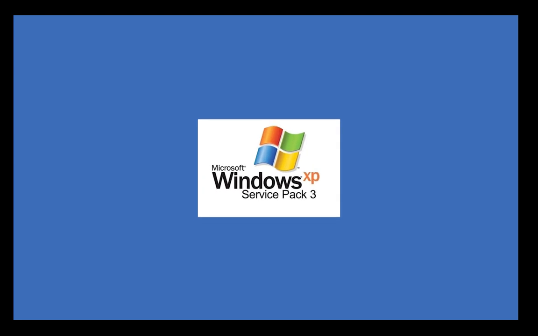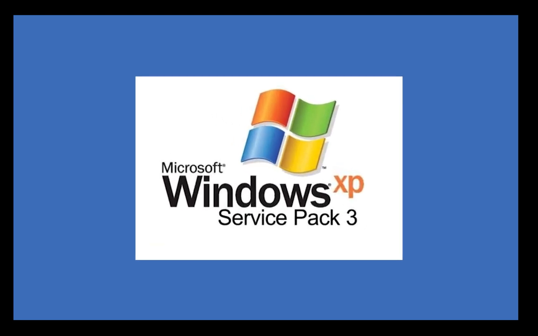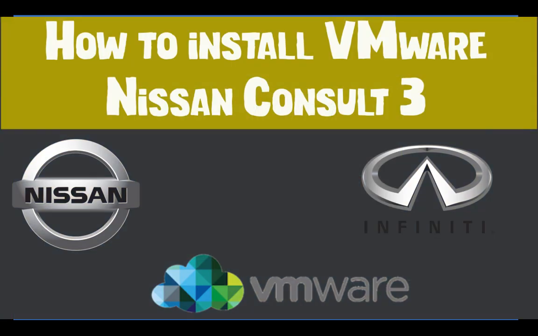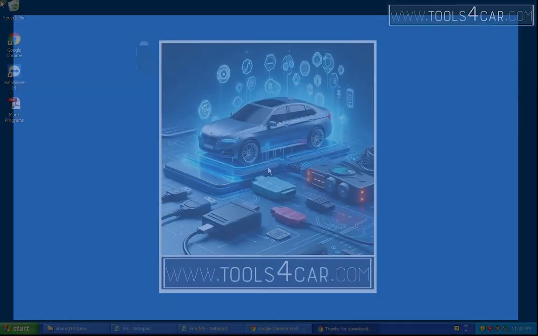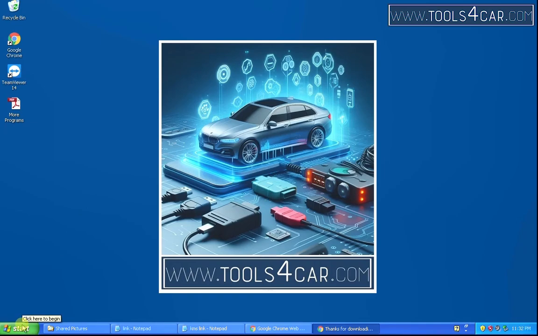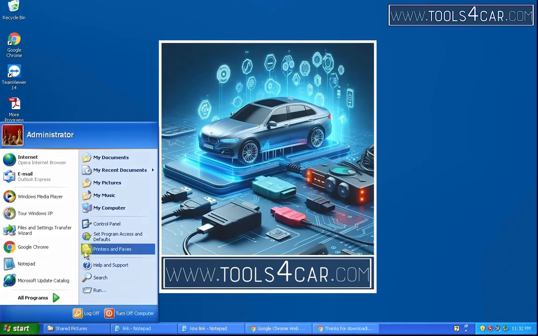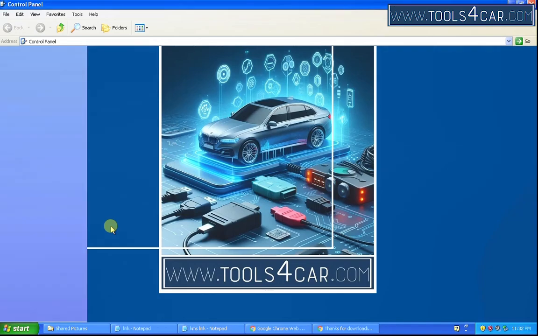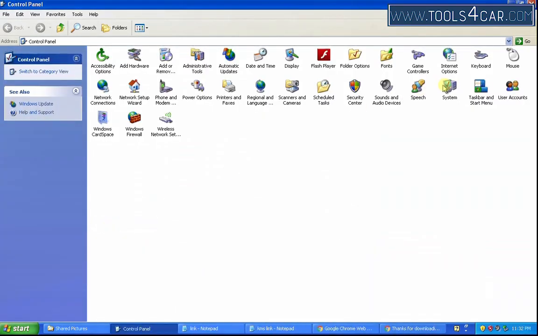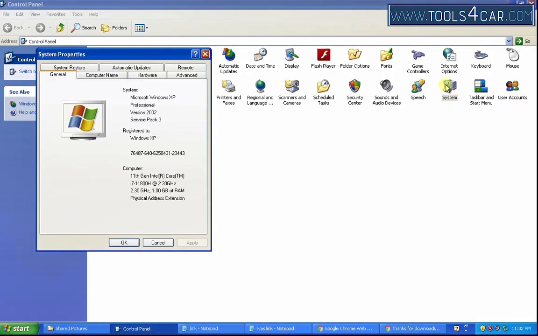Nissan Consult 3 must be installed on Windows XP SP3. If you do not have Windows XP, then install the pre-installed Nissan Consult 3 VMware version. To ensure you have the correct Windows, click on the Start button and select Control Panel. Then select System. This is where you can read what edition of Windows you have.